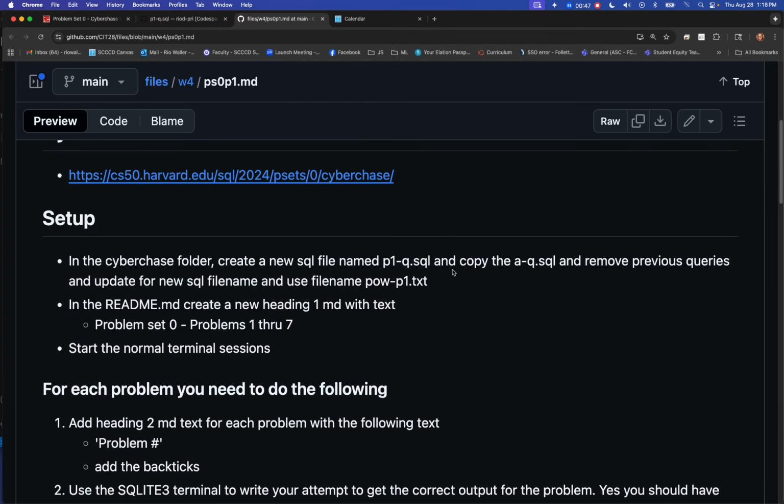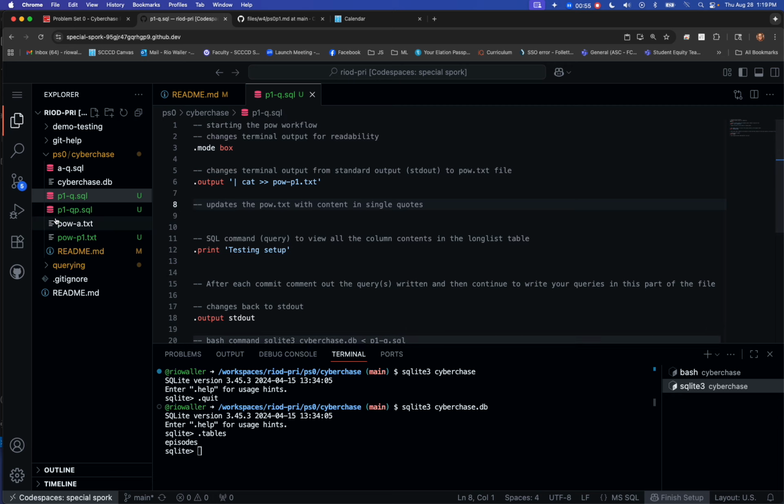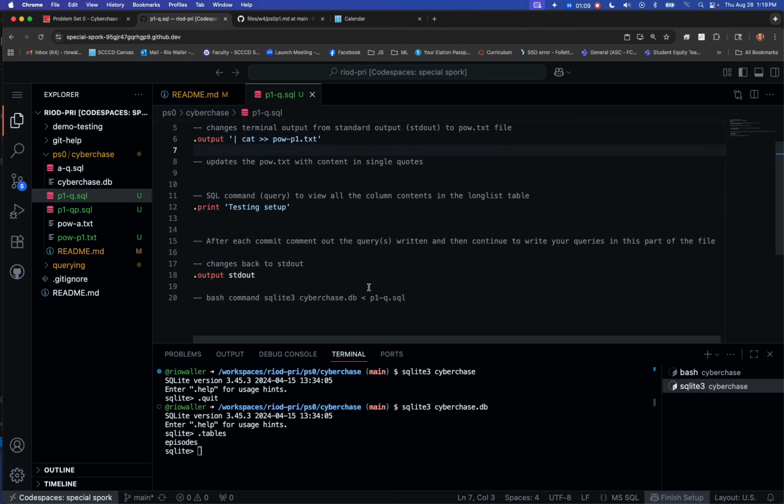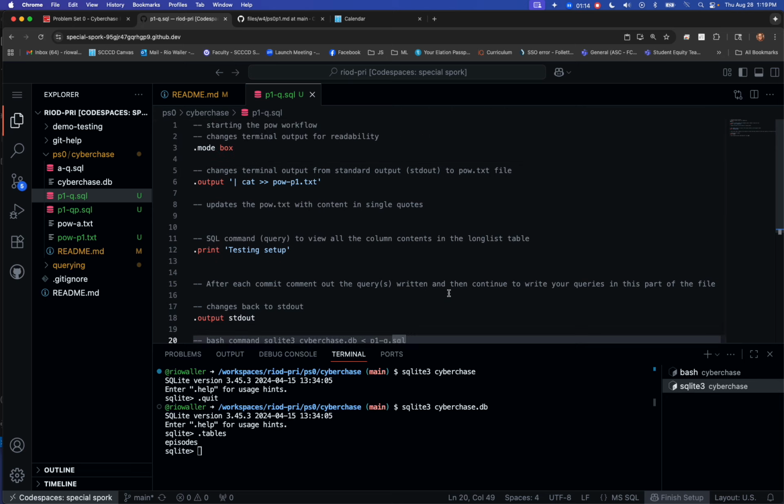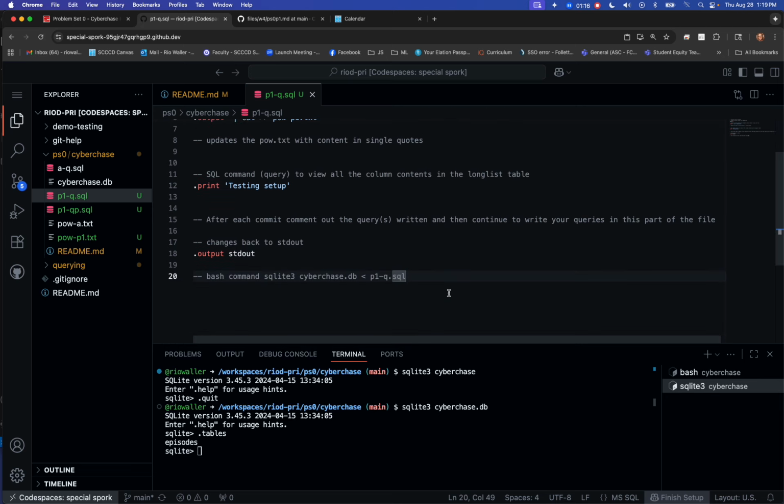This is the setup we're going to go through as far as the folder and files. Shouldn't be a big surprise here. In fact, I already have mine set up just to show you. So I created that p1-q.sql file. I copied it from the a-q. I modified it to output to the right proof of work file. I also updated this so that when I was ready to run my proof of work, it was updated as well.